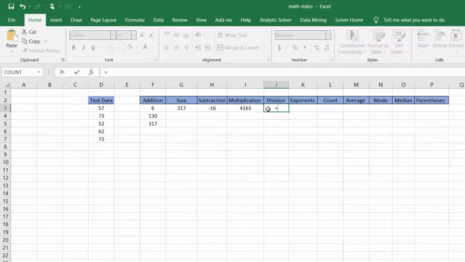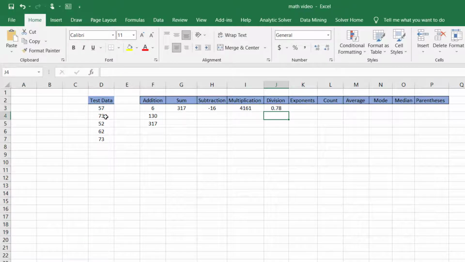Division is equal, and let's select this other number. And I'm going to put this slanted dash here, okay? Select another number and hit enter, and it'll divide those for me.